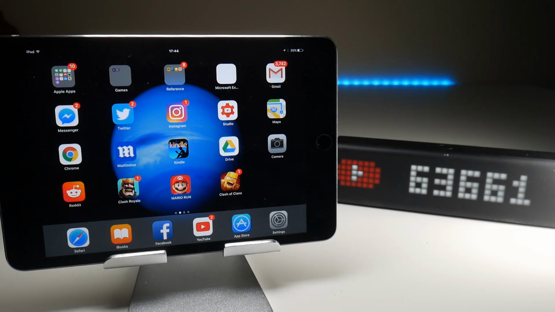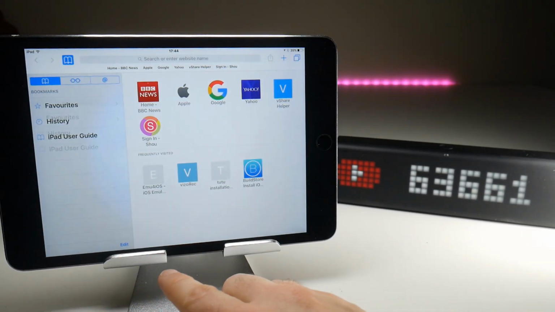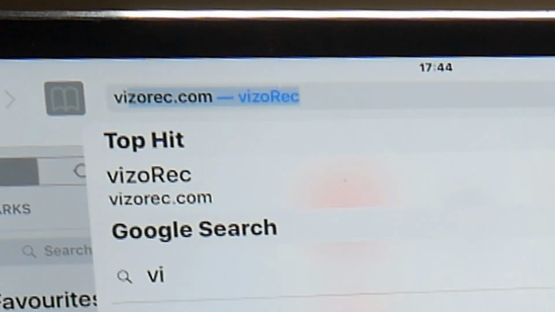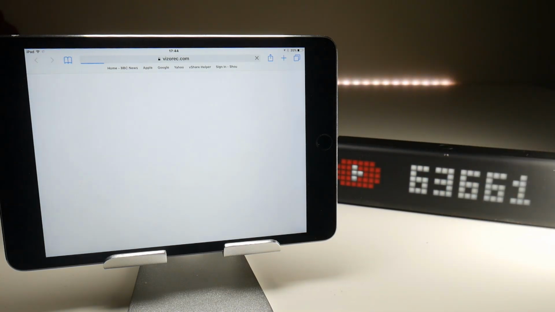Now it is available again, and I've got to thank Aaron Henderson for the heads up in telling me that the application is now available again on their website. So to get this, go to Safari and put in the following web address, which is vizorec.com, and that should bring you to this page.